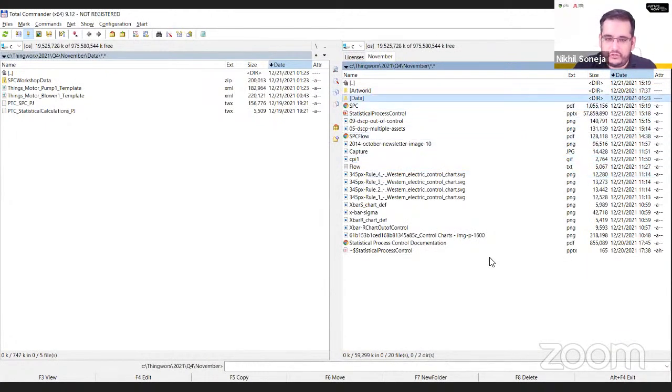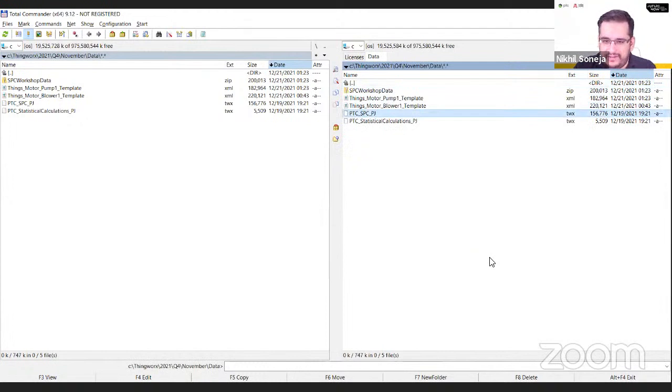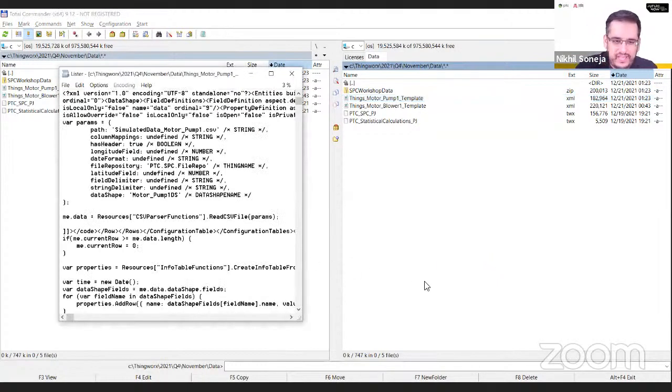So remember the data you downloaded? There were two XML files, and these are things. These are actually the things which I've exported. So I exported motor pump 1 and motor blower 1. Now, if you want to use your own, you have to give it a different name from motor pump 1 and motor blower 1. So what you do is you just have to open up the XML, look for motor pump 1.